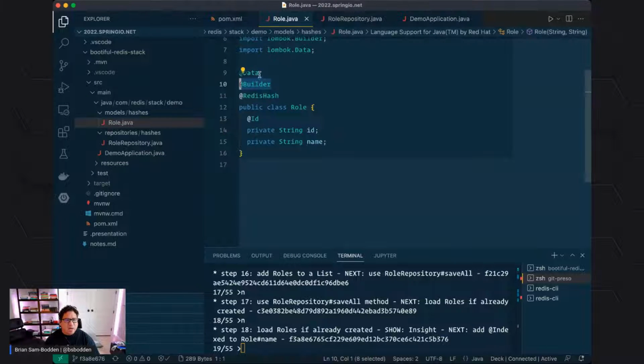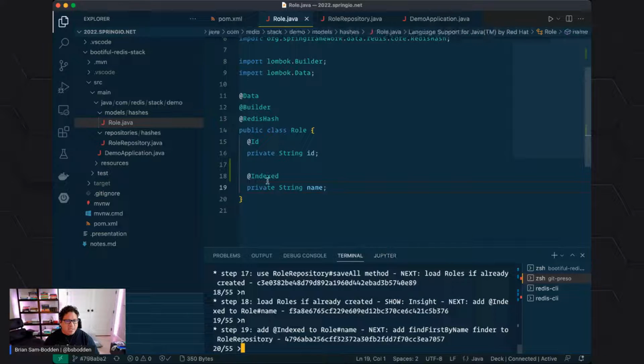Notice that we have our role object, and I'm going to now add the first actionable annotation from Redis on Spring. And this is the indexed annotation. I'm adding that to the name. That means that when the application starts, it will try to create an index on Redis that indexes the role collection and adds the name as an index property. That means that we will be able to do searches by name in the database.